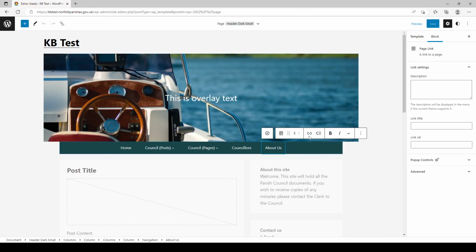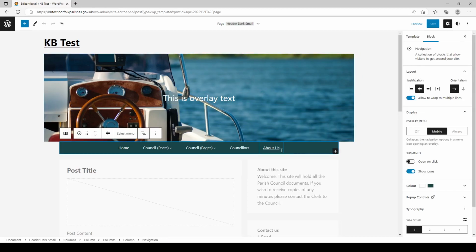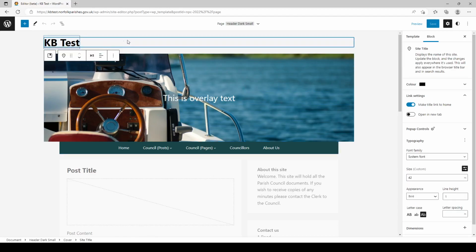So to select an item on the website we click onto it. However, there are some areas where there are more than one things that can be selected. So if it doesn't select what you require initially after a single click, click again and it will generally select what you need. You'll know it's selected when there is a blue border around the item that you've clicked on. So for example, if I click onto the site title, that's now selected and we can make any changes to the colors of this.